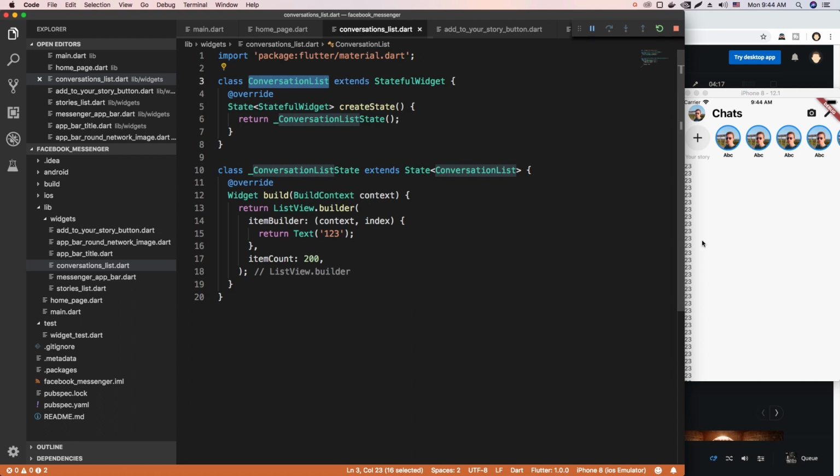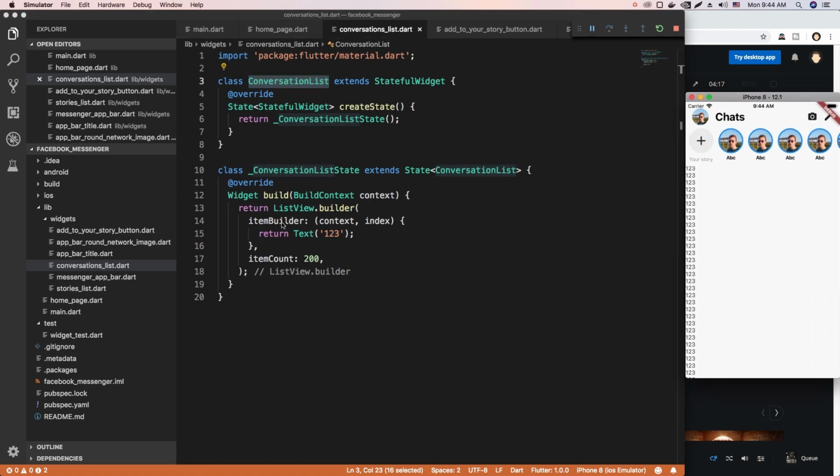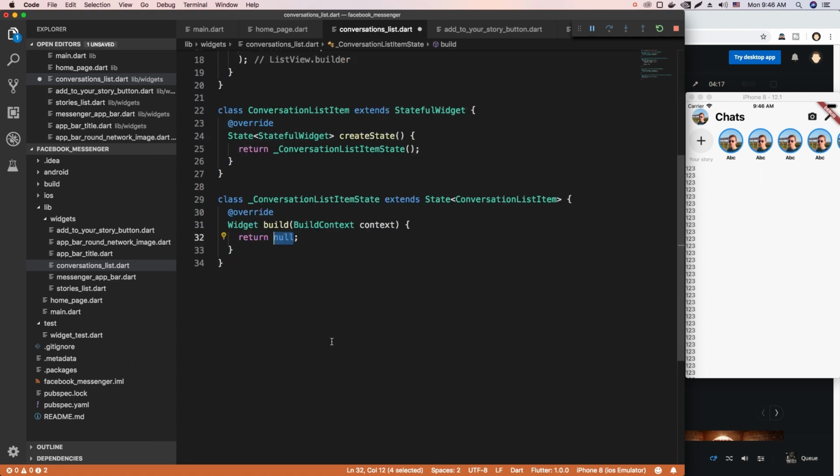Okay, now we need to build out how our conversation list item is going to look. So I'll just create a class over here which is going to be conversation list item. Now that we have our conversation list item and conversation list item state classes, we need to build out how it is going to look. We're going to have a row which is going to have our image, and then probably a column with the name of the person and the latest message, and I think that will be pretty much it. So let's create that now real quick.